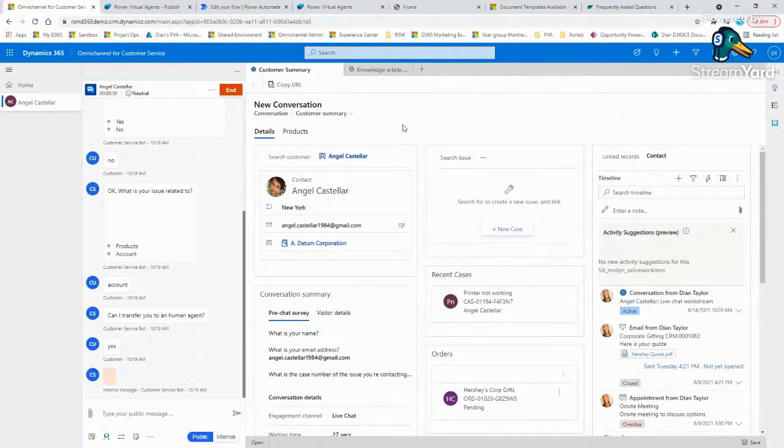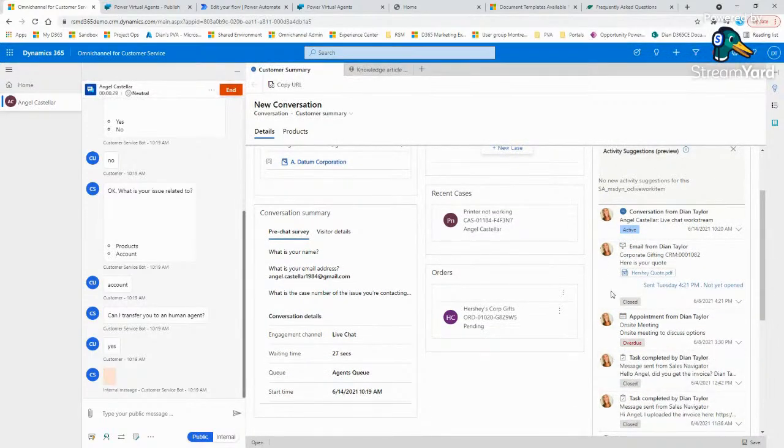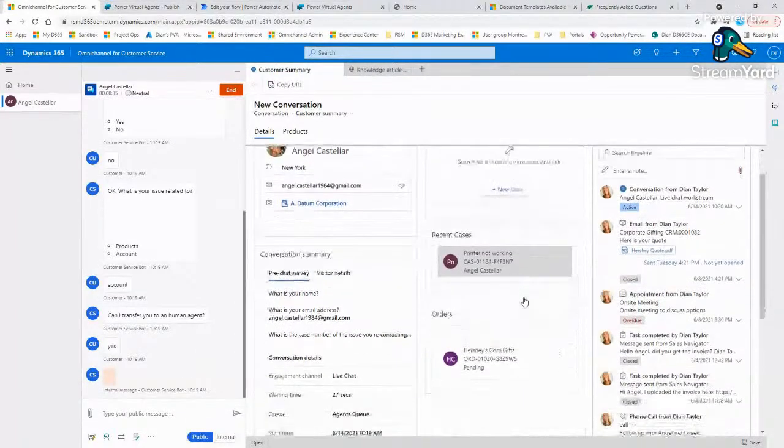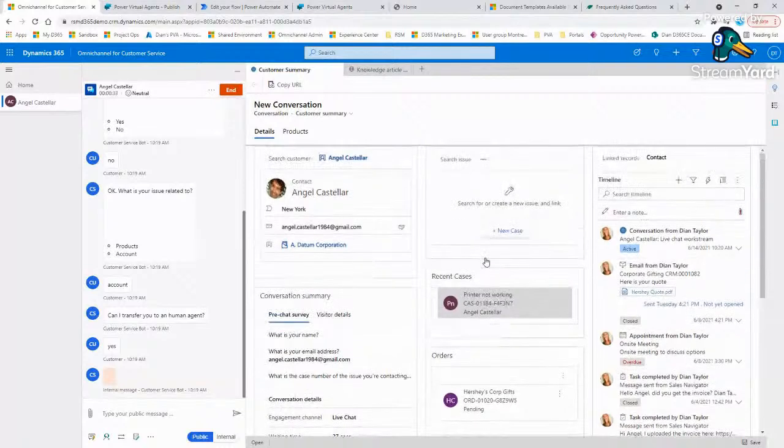So again, this is part of Omnichannel. What it does is it looks at the email address, finds that customer, and shows you anything related to this customer, right? So I can see it's Angel, I can see the company he works for, and all of the information on the timeline, interactions. I can see any cases, any orders that I had here, etc. And then this is that conversation that I had.